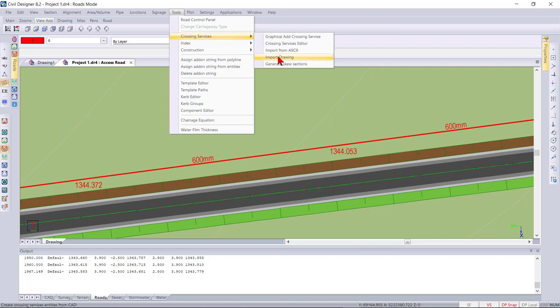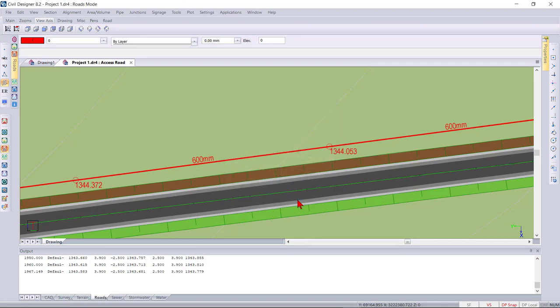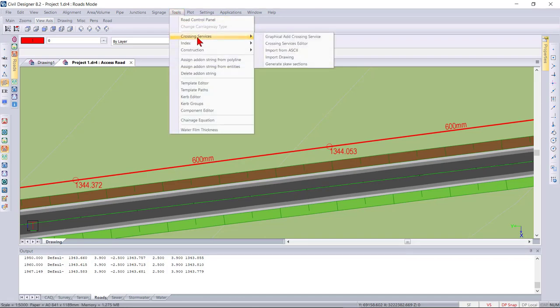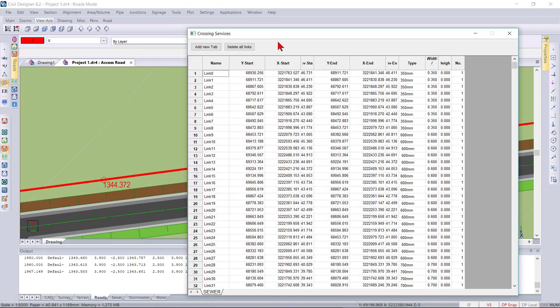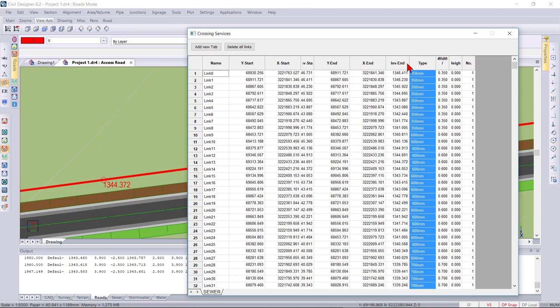So I'm going to use this import from drawing option for the crossing services. I'm going to call it sewer. And then I'm picking up the invert levels from that CAD layer, the lines from the sewer lines, and then the diameter from that existing sewer diameter CAD layer. Okay. The program will just run through that. And then if I look at the crossing services editor, see that spreadsheet is now populated with all those links. And let's just have a look at the invert levels that it's picked up. Just drag that a bit wider.